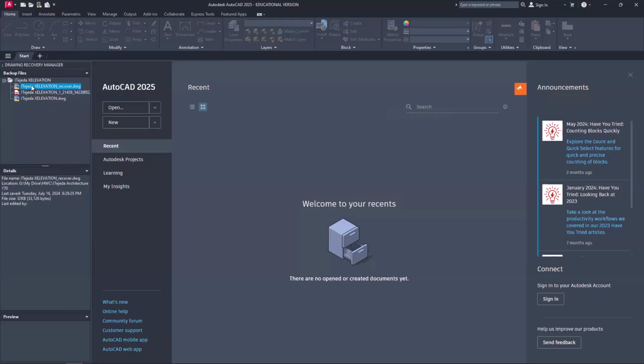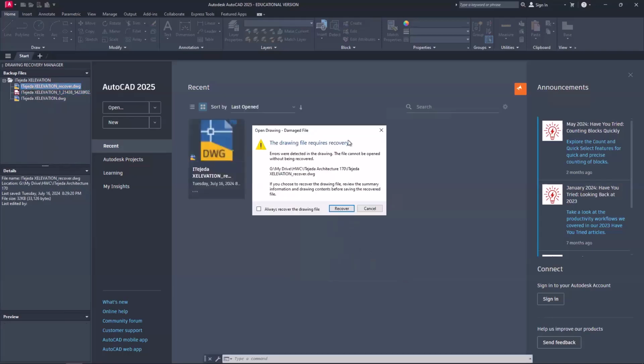So I will double click it. And it says it requires recovery. Yes, recover it.